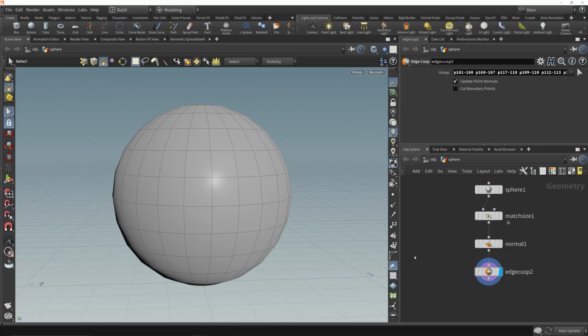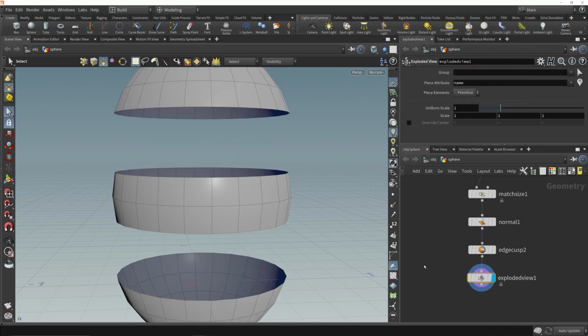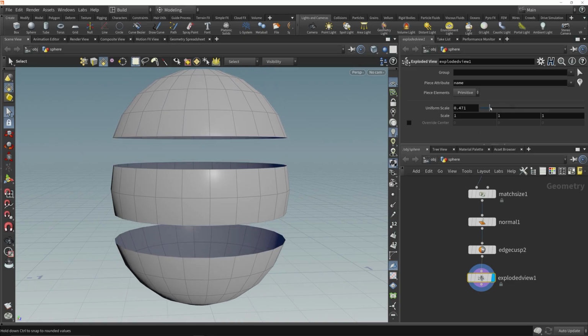It's not always easy to see whether something's made up of a single connected piece of geometry or multiple pieces of geometry though. For example, if we look at this sphere, it's impossible to tell just by looking at it whether it's a single piece of connected geometry or whether it's composed from multiple pieces. If I double click on one of these primitives, we can see that it is in fact composed of 3 separate pieces. If I just drop down an exploded view node, then now we can clearly see those 3 individual pieces being pushed apart from one another.